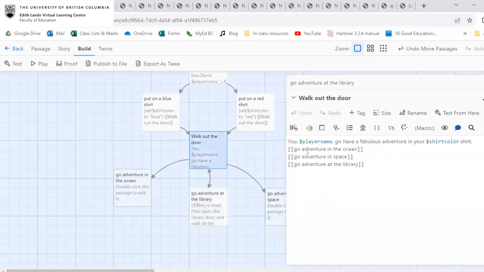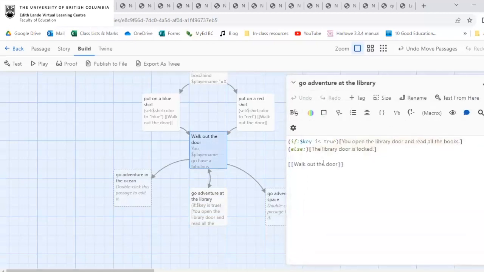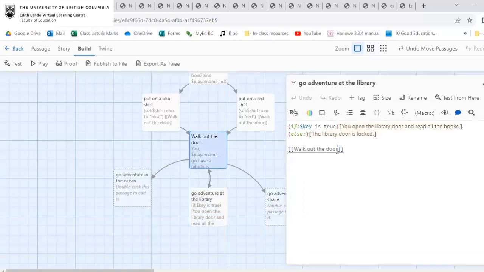You have a fabulous adventure and you choose where to go, but it doesn't really make sense if we're standing at the library, the door's locked, and then we walk out the door. So I'm going to show you something else we can do here that's very handy as we're getting started. We're going to name this link something else, even though it's still going to go back to our walk out the door passage. So I'm just going to do a vertical line, shift, and then that little key that's between backspace and enter. And we're going to call this one go back.